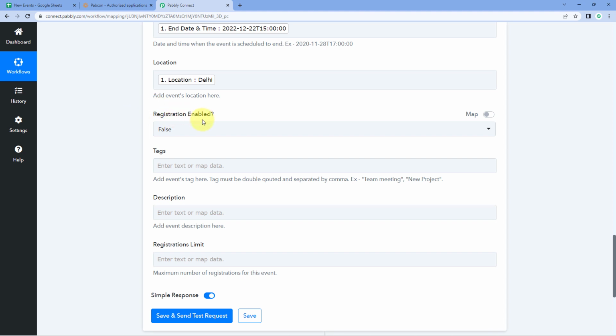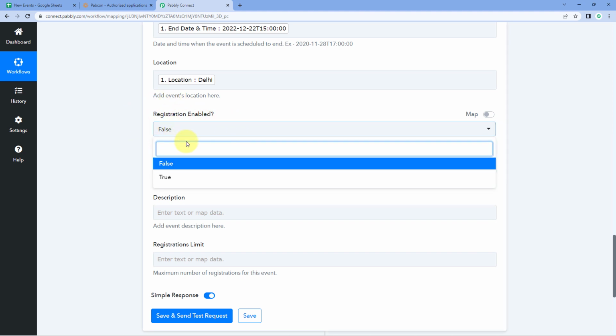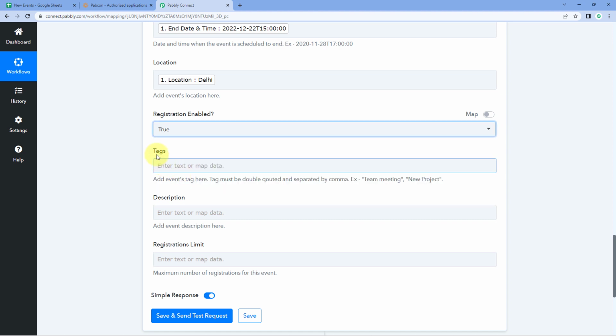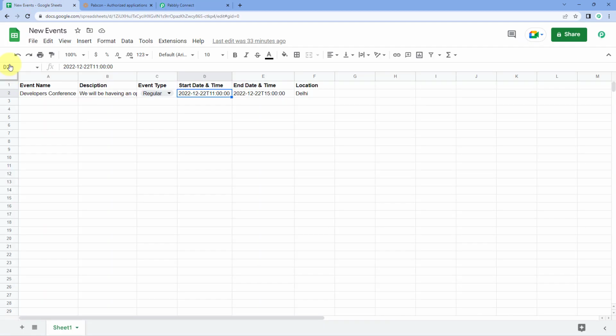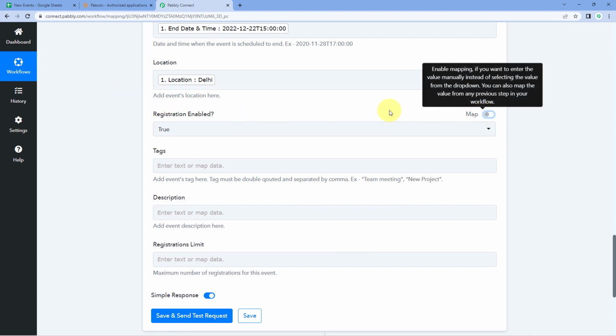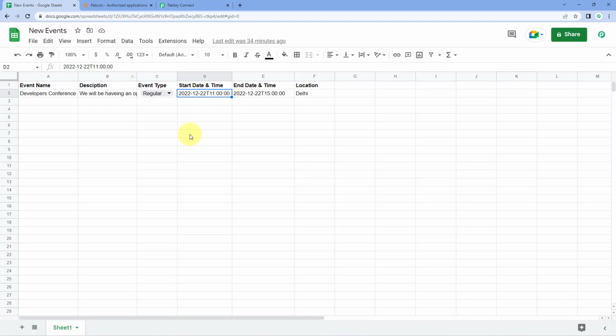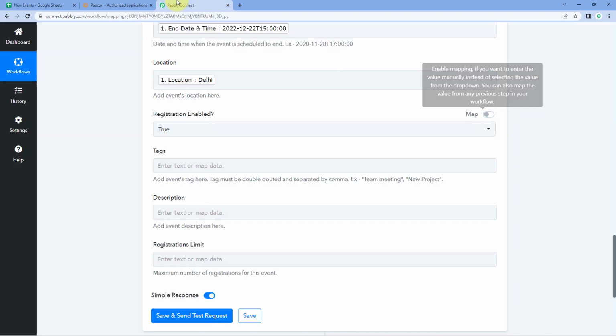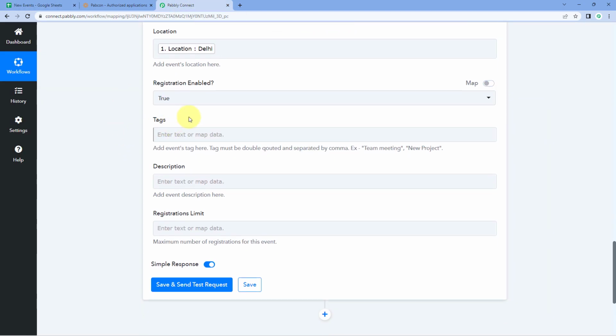Now after this, the next thing it asks us is registration enabled. So yes guys, the registrations for this particular event are enabled. So I'm selecting true from the drop down. And for all the events which I create using this Google Sheet, I want to enable the registration for all of those events. So that's why I have selected true. But if you want to check whether the registration is true or not, or you want to add some other options or some flexibility, you can basically add another column of registration as true or false over here. Then after that, it is asking us for some tags.